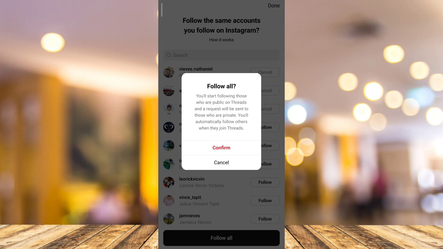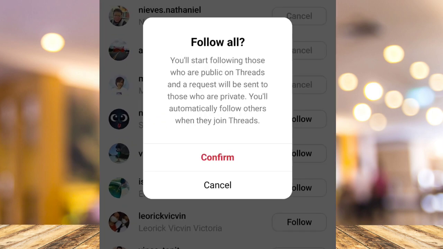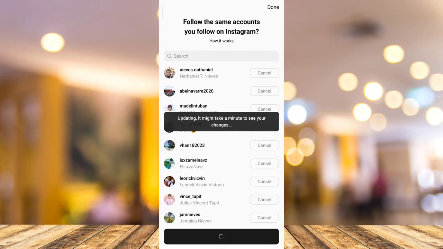As you can see, a message shows up right here saying you'll start following those who are public on Threads, and a request will be sent to those who are private. You'll automatically follow others when they join Threads. So once you've done, you can now tap on confirm.